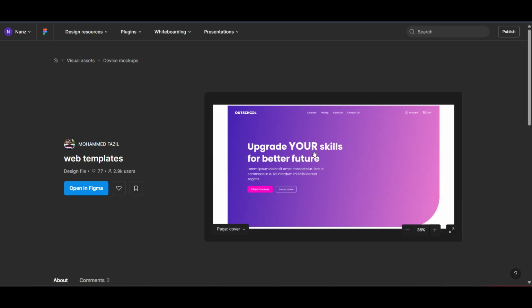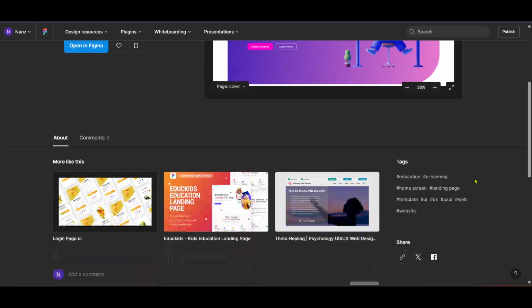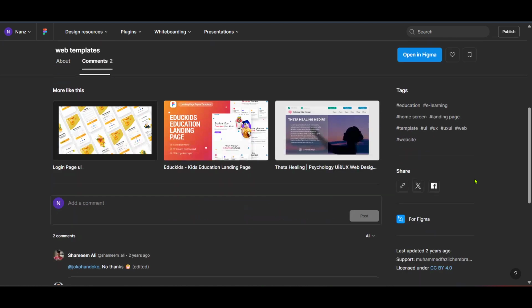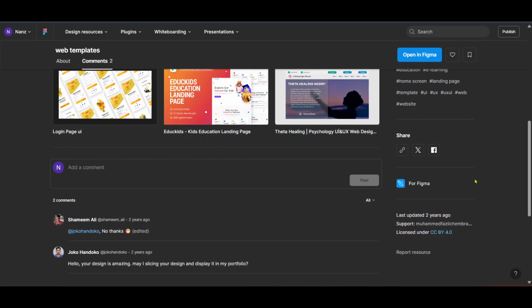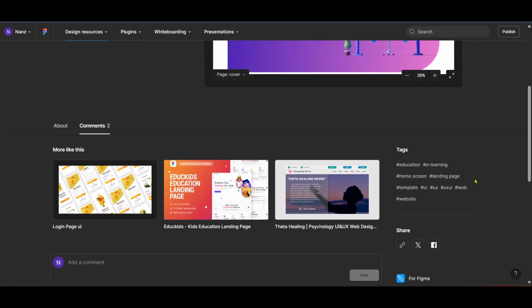By using templates in Figma, you'll not only save time, but also gain inspiration from other designers in the community. This method is particularly useful for beginners who may feel overwhelmed when starting new projects. Remember, the more you explore and experiment with these templates, the more proficient you'll become in using Figma. So, dive in and start creating.